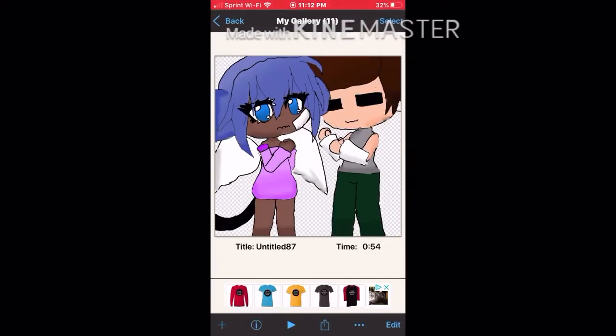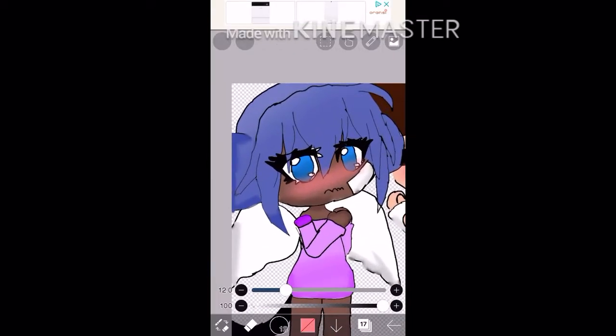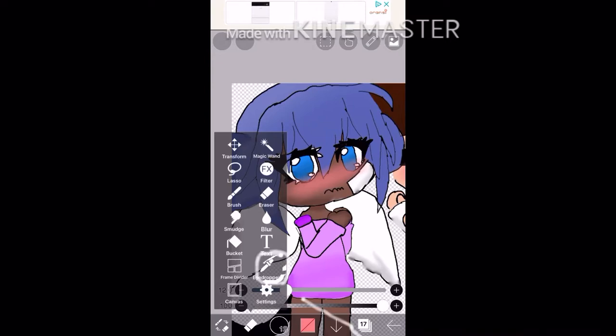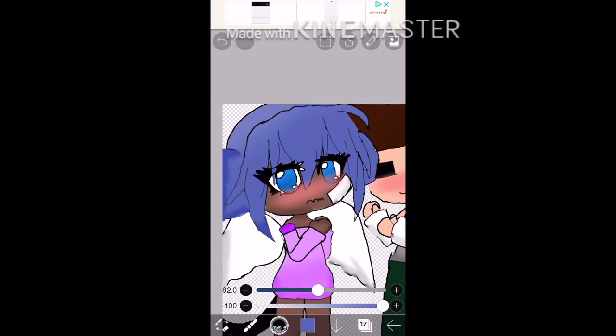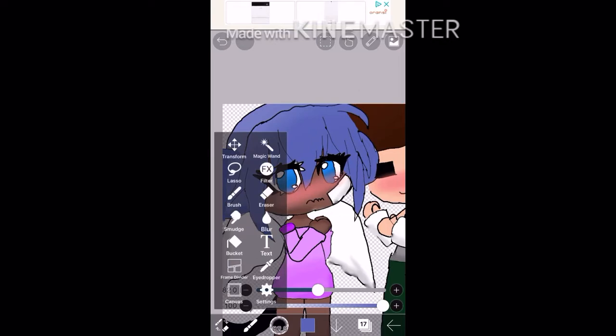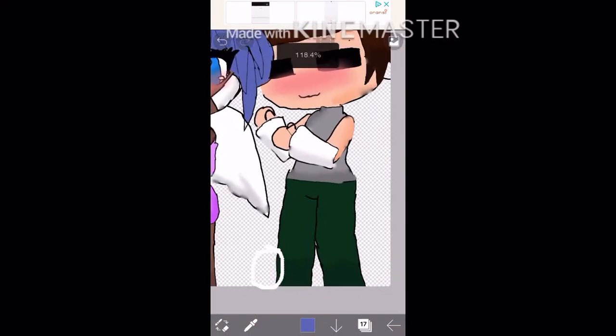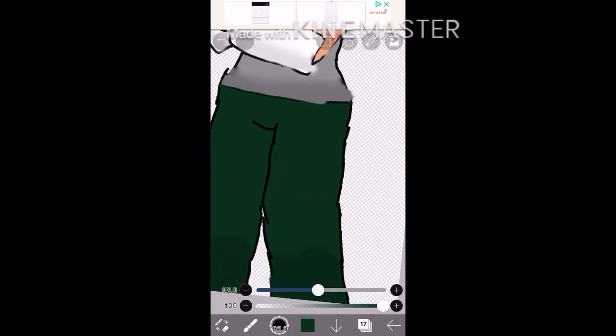I'm going to show you where the eye drop thing is. It's right there. And you just select the color and it's exactly the same. It's that color, it's that tool. Very easy. Very easy to do.